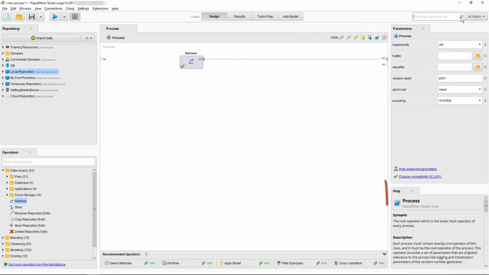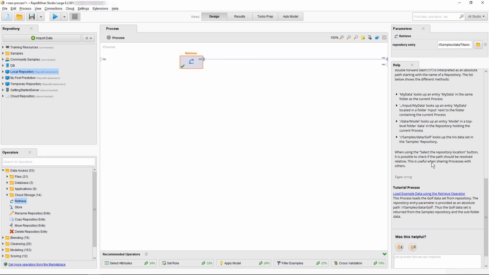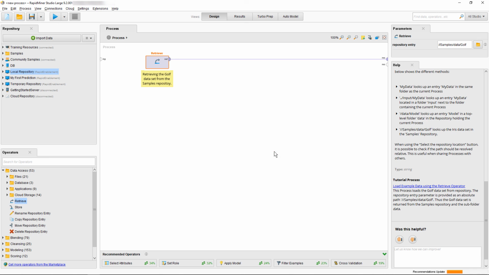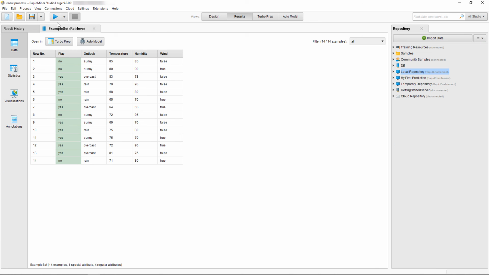In the lower right of the default view, you can see the Help panel. Each operator has its own help section, and often you can find tutorial processes in that section to help you better understand each operator. For example, if you want to look at the tutorial process for our operator retrieve, you just need to select the operator and then select the link in the Help panel. If we click the link, the tutorial process will open, and we can test the tutorial process by selecting the Run option. As before, the loaded table will be displayed in the results view.